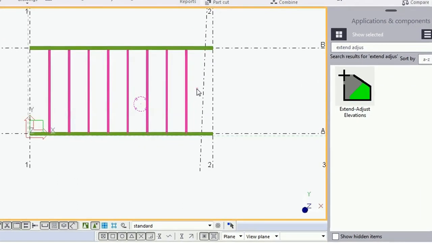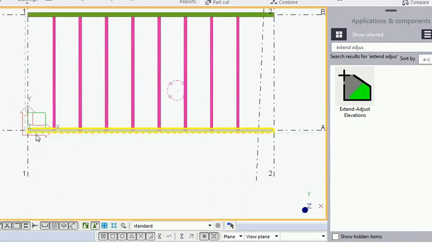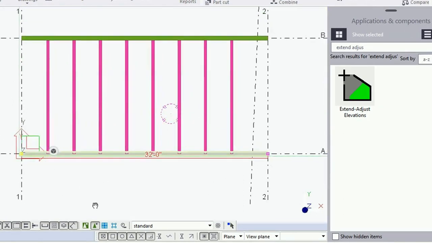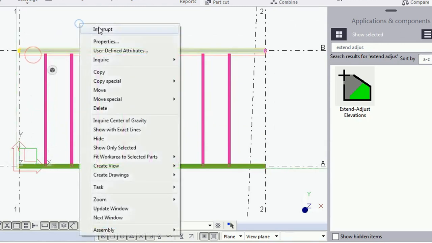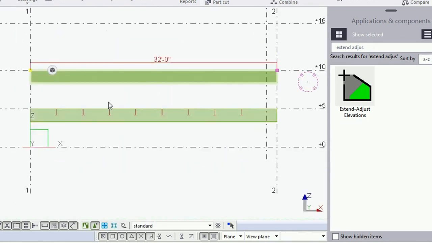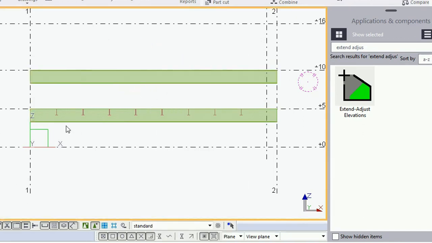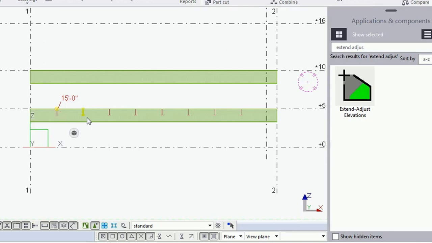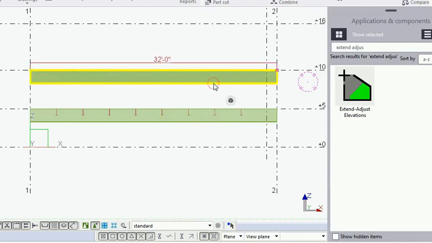Here I have created some separator beams, and we have a main beam at grid A and grid B. Control tab. This main member is at different elevations, so I need to adjust the elevation of these separator beams with this primary beam.